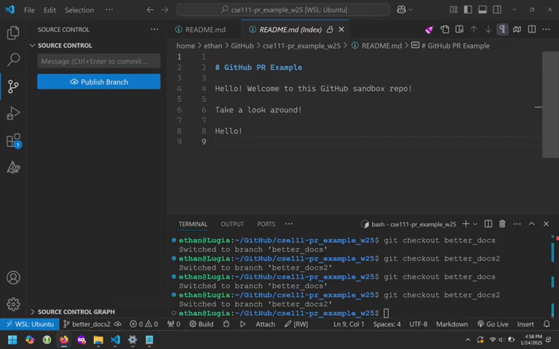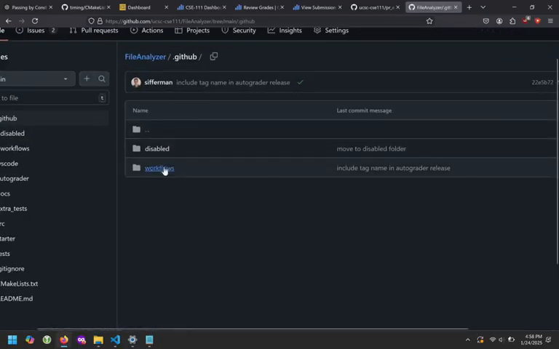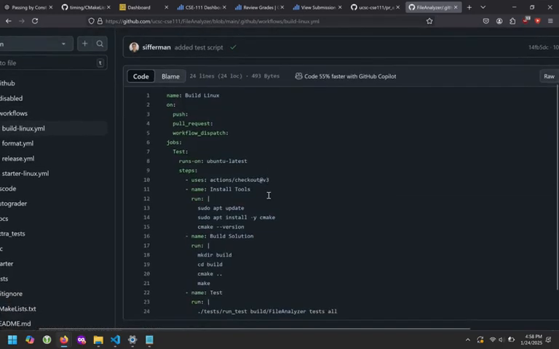Okay, I want to show you one more thing. Good. So this is the file analyzer solution. This is what the instructors have been working off of. You can see all the contributors here, and all the commits that I've made. But if we go into the .github folder and open up workflows, we can see all of the different workflows that are constantly being run on this. And if I want, I can go into the build Linux workflow.